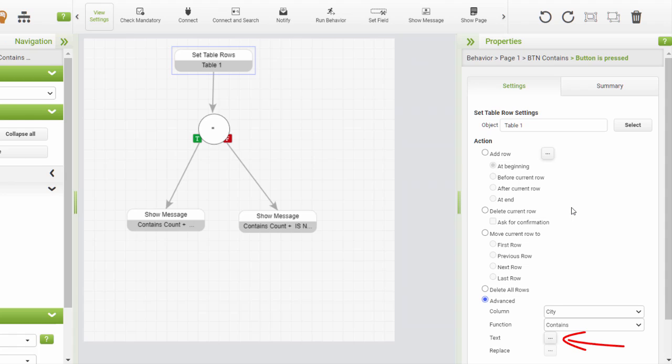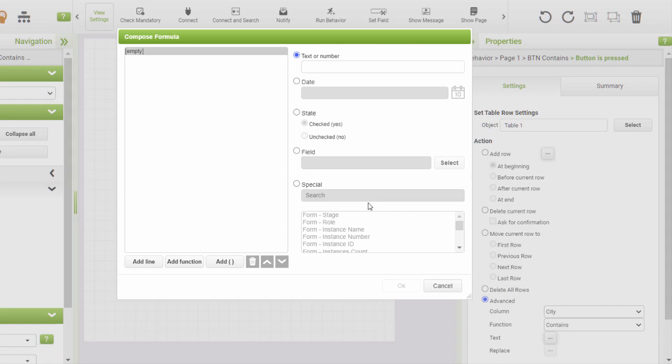Click the text button to open the formula composer. In this example, we will look for whatever text is entered into the input field on the form, but other options are also available in the formula composer.